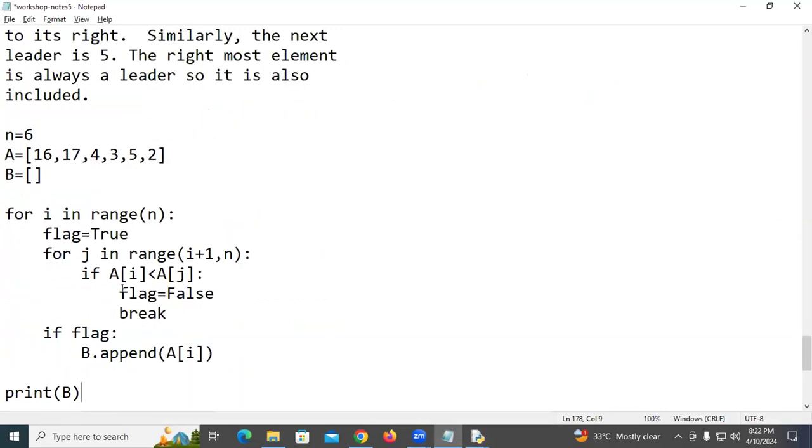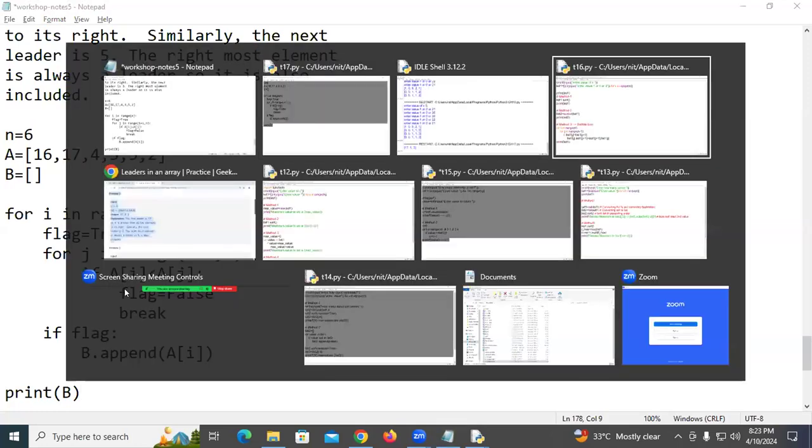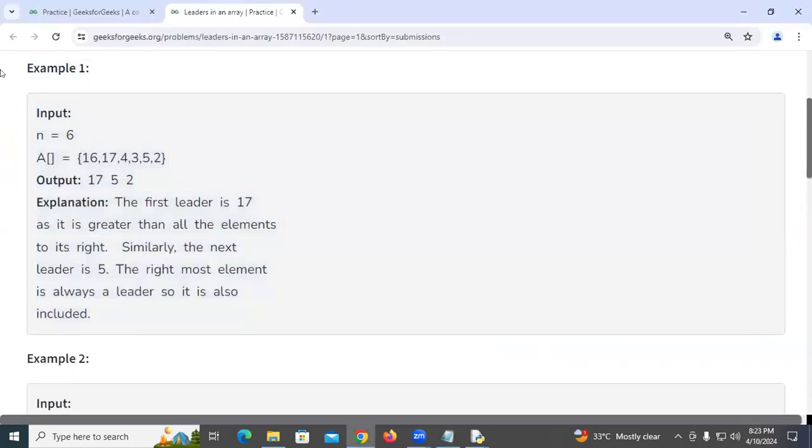See, this logic can be implemented in C, Java, .NET, Python, any language. The logic is the same, but the implementation is different. There you implement in Java, but here you are implementing in Python. Getting it or not? So every problem you can solve. Yeah, this is leaders.